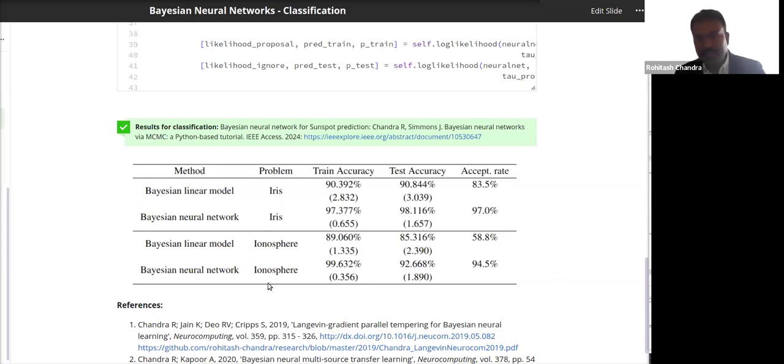So iris has 3 classes, and then ionosphere. I think ionosphere is a binary classification problem, if I remember correctly, and that's the acceptance probability. So we have a high acceptance probability in this case.